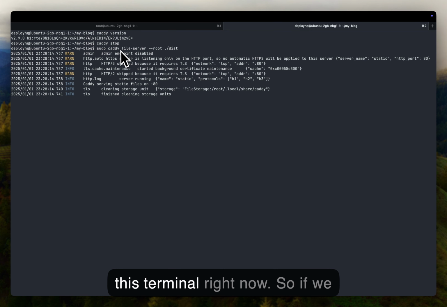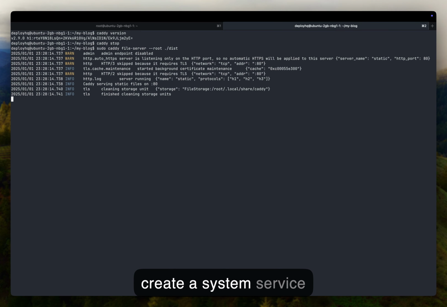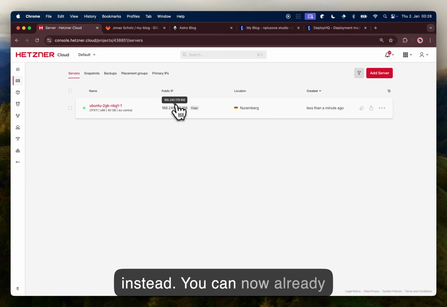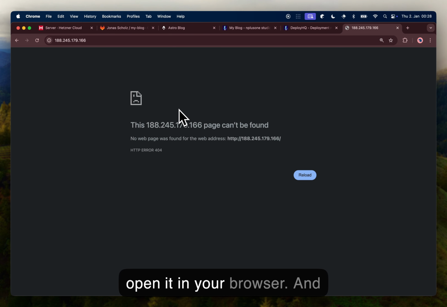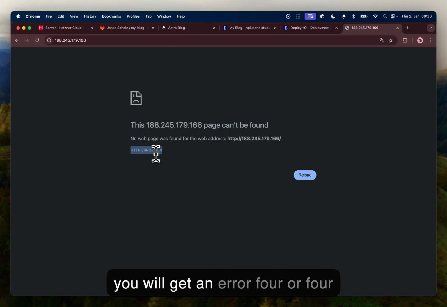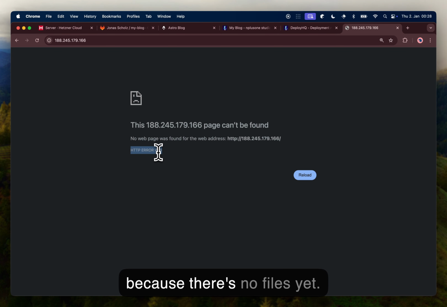Now this is running in this terminal right now. So if we close this terminal, this is gone. So for a production-ready setup, you would probably want to create a system service instead. You can now already take this IP address and just open it in your browser, and you will get an error 404 because there's no files yet. This is what DeployHQ is going to do for us.